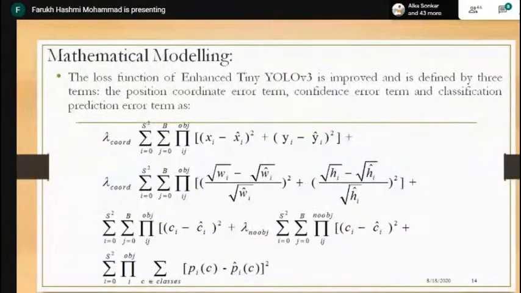What is happening in the background is the mathematical information. Yesterday I didn't talk mathematically because the mathematics requires more discussion, some one-to-one discussion. The loss function of the enhanced TD YOLO v3 is improved, and it is defined by 3 terms. That means what we have calculated exactly.